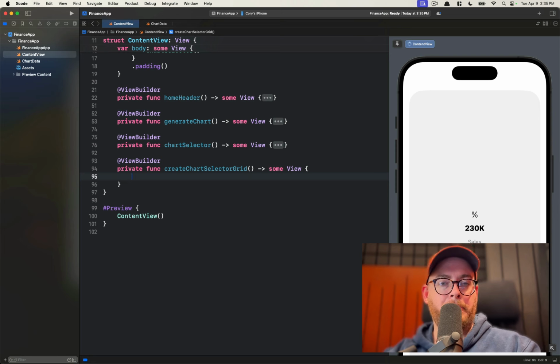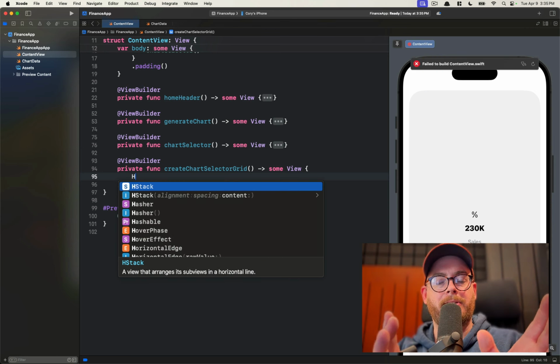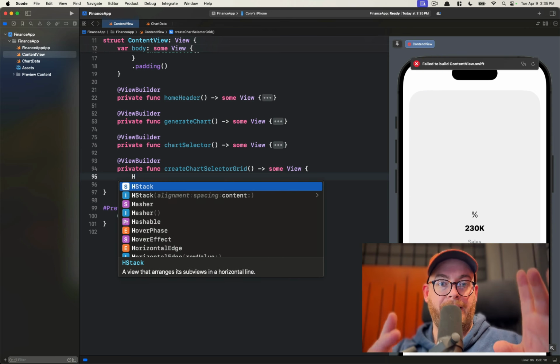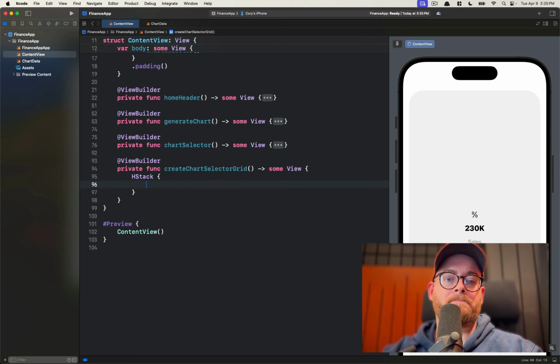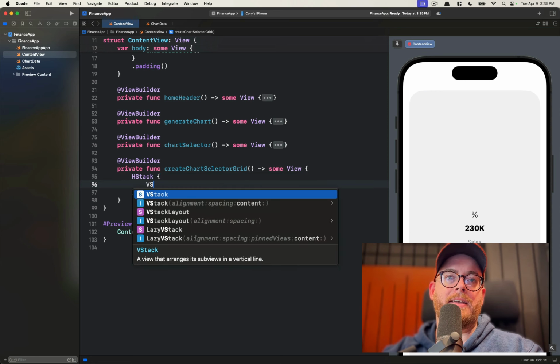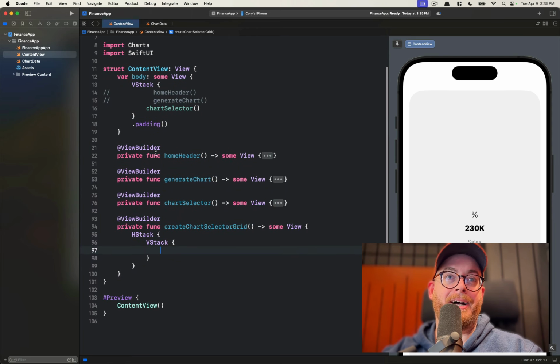And I did experiment with doing an actual grid, like we did with the 4 dots in the beginning, but for the sake of this video, the solution I came up with was basically we're going to have a horizontal stack, and then within that horizontal stack, we're going to have 2 vertical stacks. And that way we can really control the spacing. So we'll say HStack, and then within that HStack, we'll say a VStack. This is why we don't do this all in the body view, because it just gets chaotic.